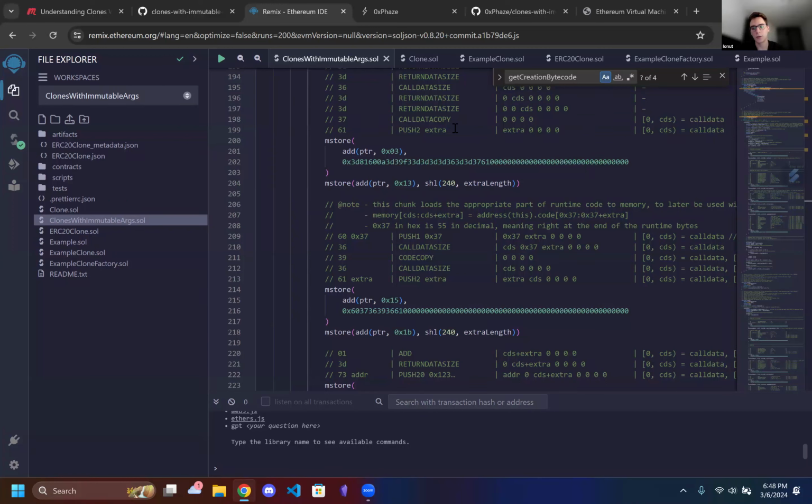Oh, I see what you mean. So you mean, could you use the clones with immutable args pattern and also on the implementation store some constant variable which is common for all the clones? Is that the question? Yes. Okay. Let me think about it.